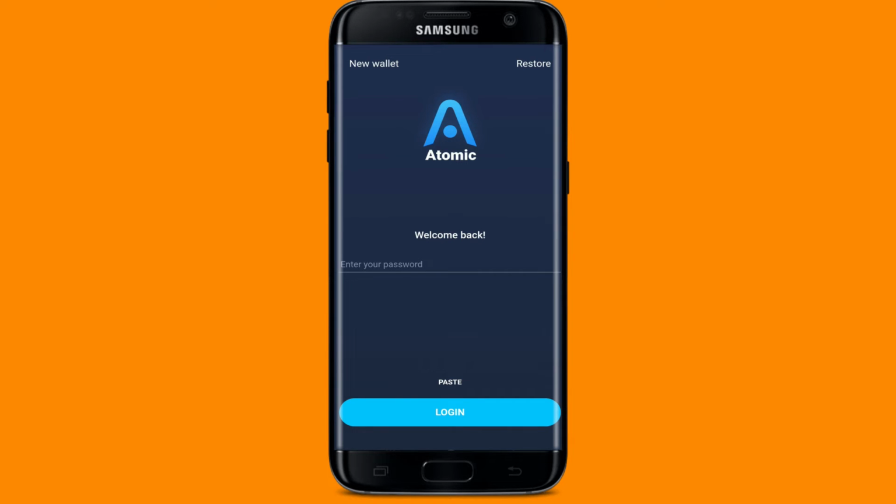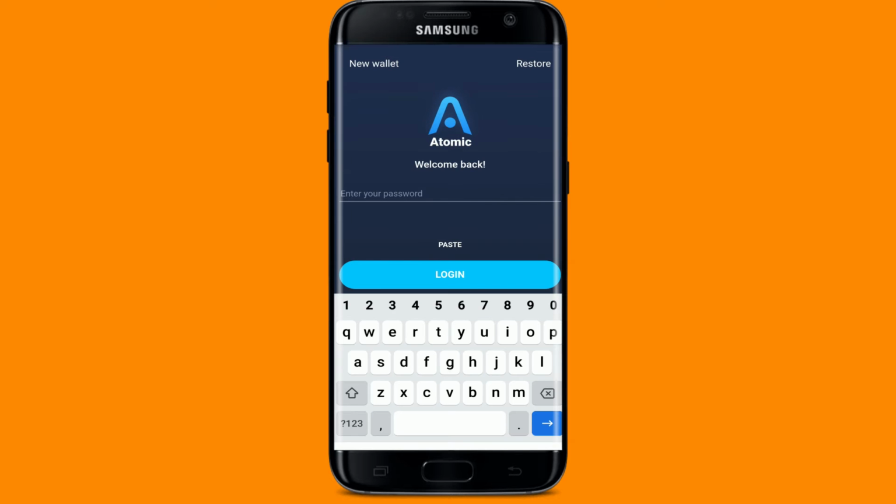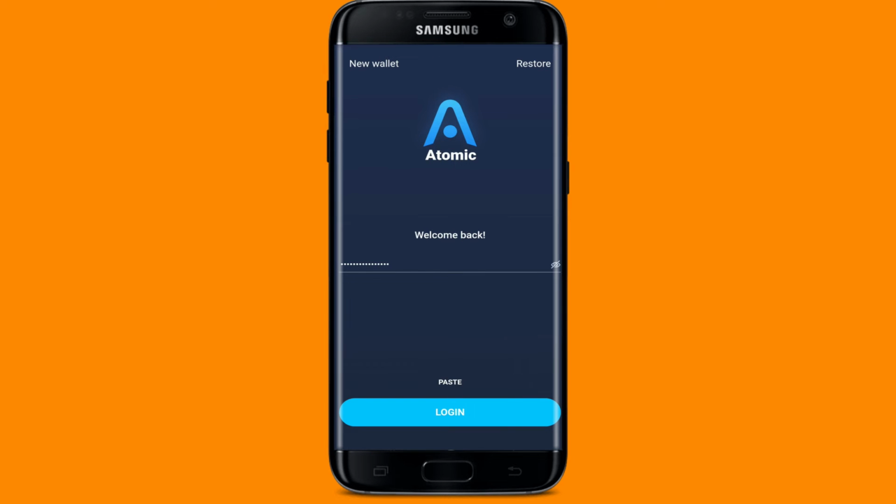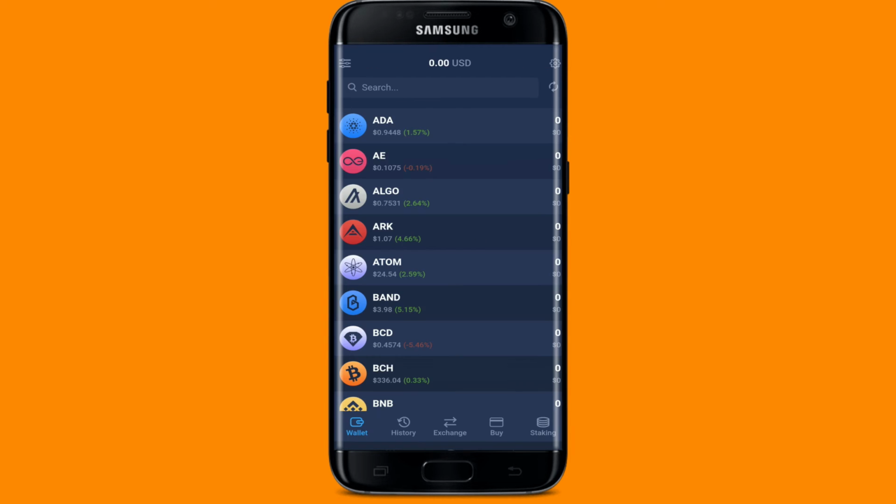The password you'll need to enter is the same that you created while signing up for your Atomic Wallet, so make sure to enter the same password in the text box. Soon after you do that, tap the login button in blue at the bottom and there you'll be logged into your Atomic Wallet right away. Pretty simple, isn't it? All you need to do is enter your password and there you are.